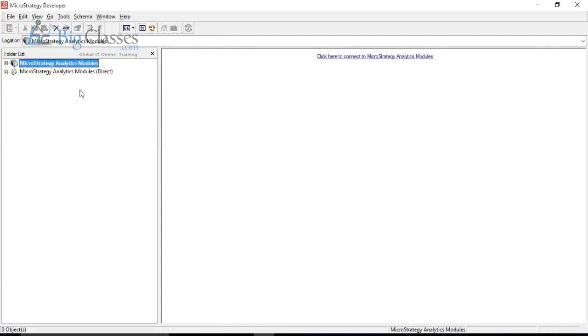As soon as I log into MicroStrategy Developer, on the left hand side, whatever folders you see are called project sources. These project sources are one-to-one mapped to your metadata. Don't worry about it. We will see everything, how to configure the metadata and how to configure the project source. This is just for a demo perspective. I'm just making you familiar with the entire environment. We're going to see every configuration in detail.